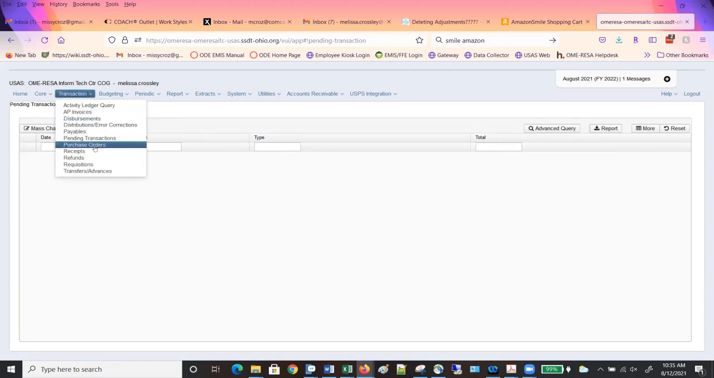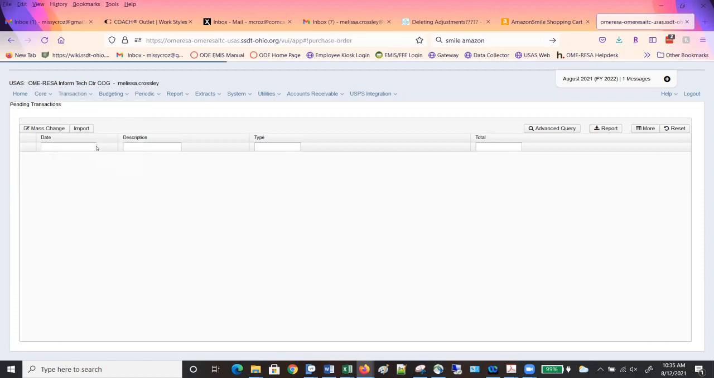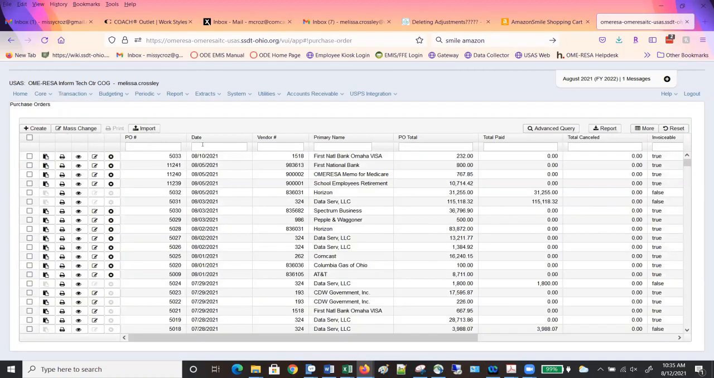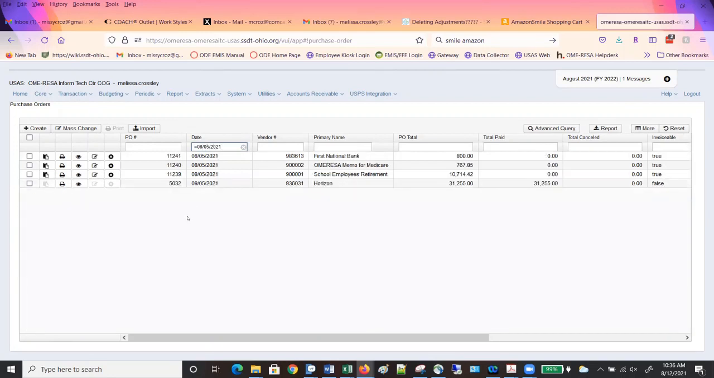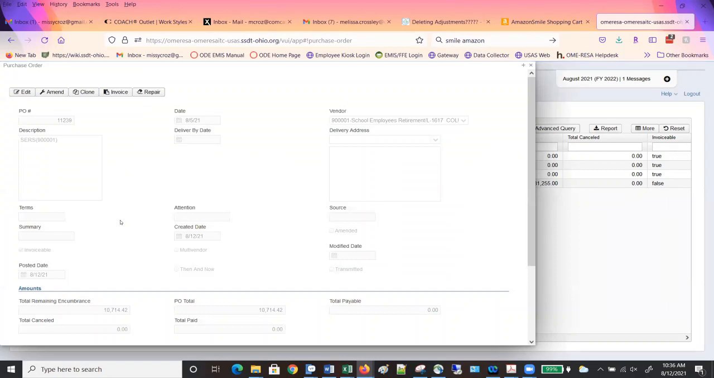Now that I've posted them, they've become purchase orders for me. I can tell where mine are right away because my purchase order numbers are different from our regular purchase order. I could filter if I had to look for them. I'm going to view this, it's quicker for me to view it, and then I can edit it.